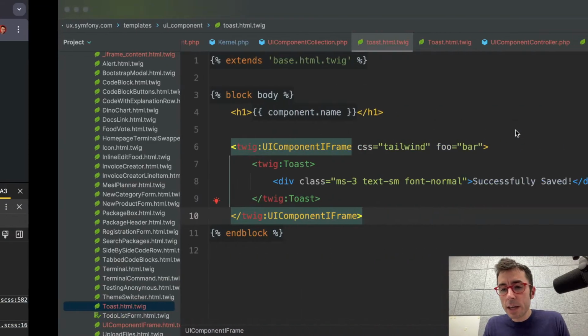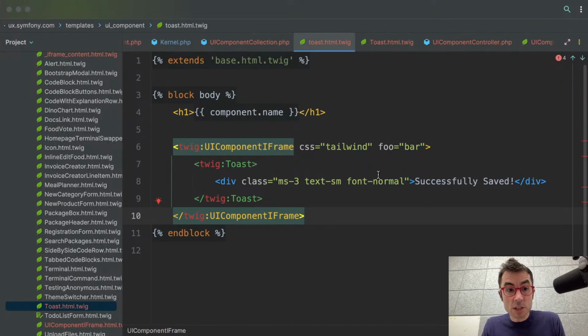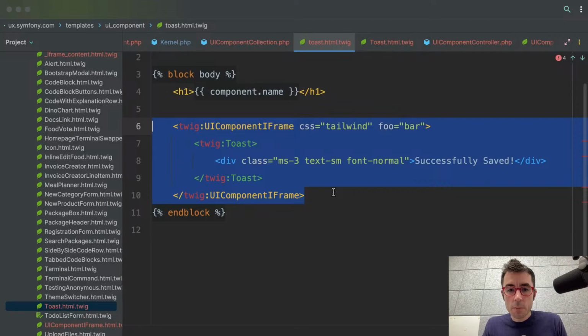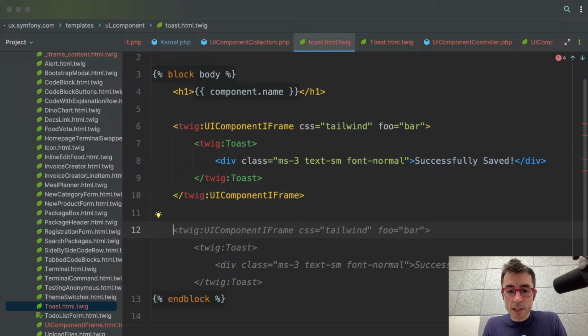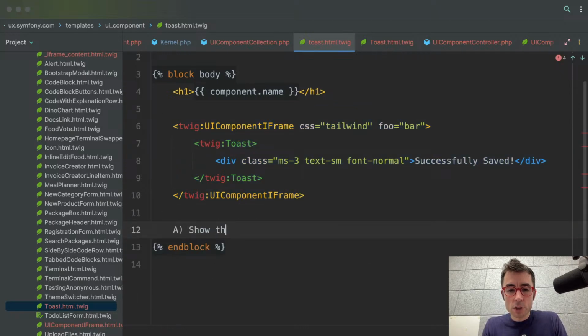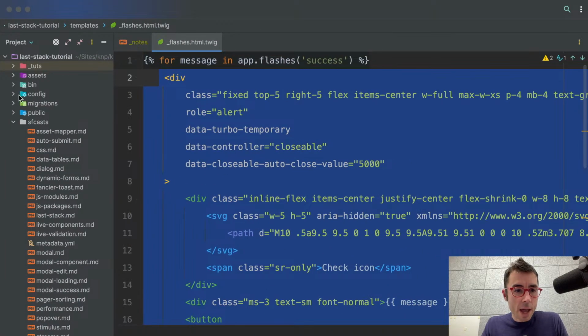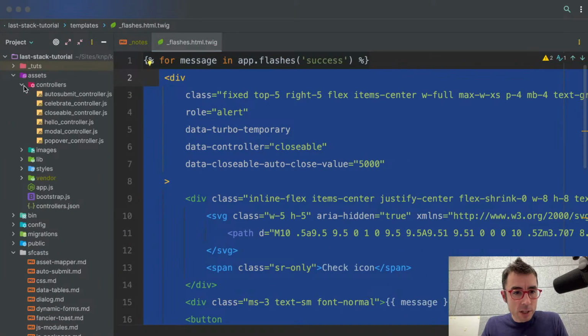So it's not going to look good yet. And we also don't have the stimulus controller, so that would be the second thing. We need the demo here, but below this, we would actually need to show the code: A, show the code for the toast components, and B, show the stimulus code for the toast controller. So let me at least grab that as well, so we have that in our project.